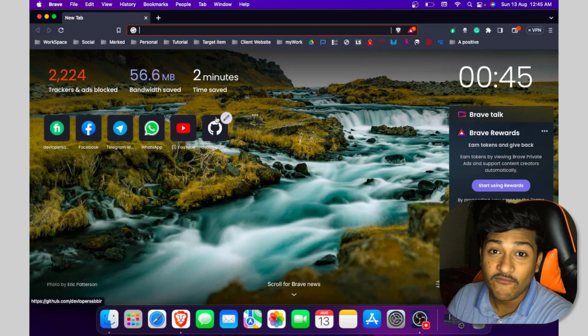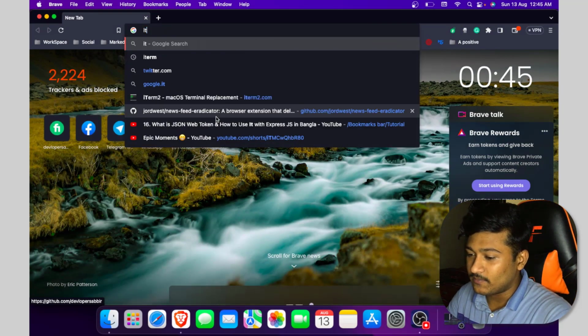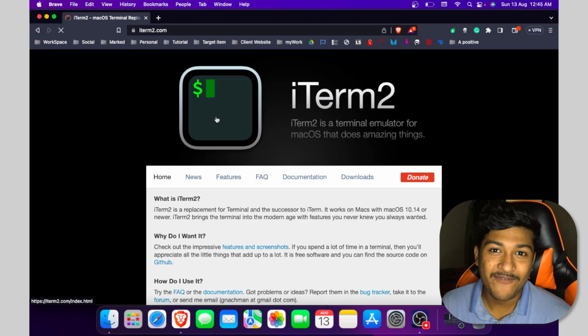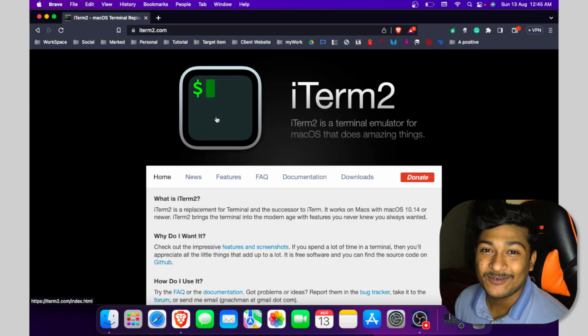Okay, so let me explain how you can use this on any MacBook, I mean any version. To do this, we have to open our browser. I can just open my Brave browser and go to iTerm. So if you have this question, why use iTerm?